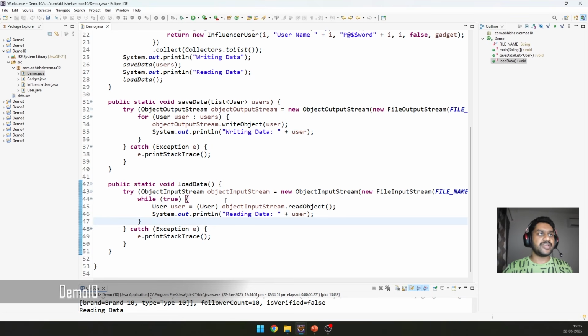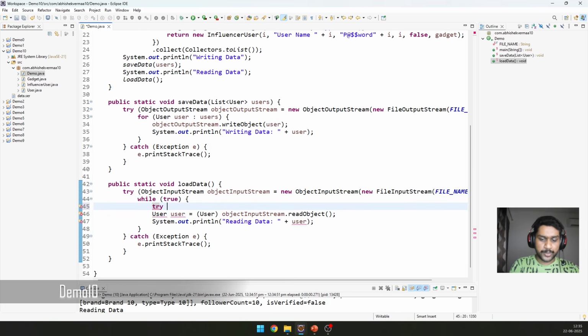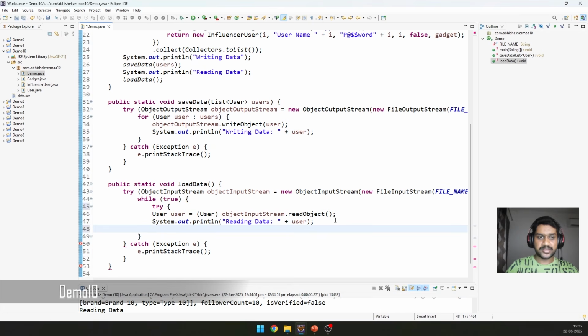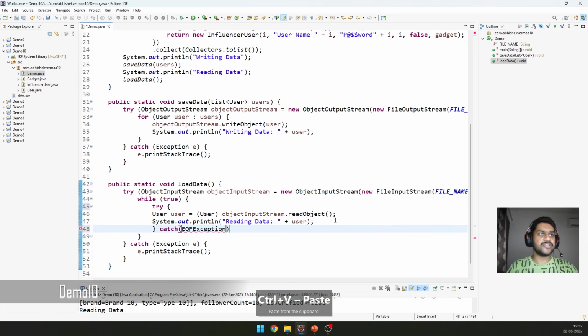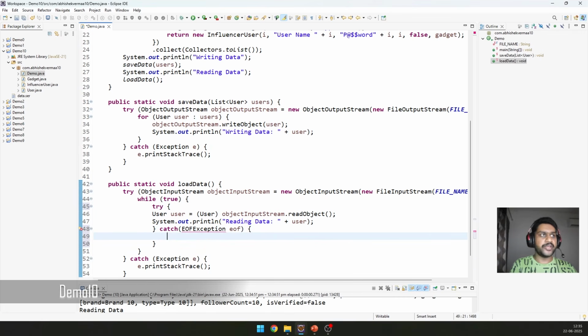So the only way is that on these particular two lines, we are going to put up a try block, which is going to look something like this. And here it is going to look something like this. And here we are going to say catch. We are going to say end of file exception in this particular way. And here we are going to break it.